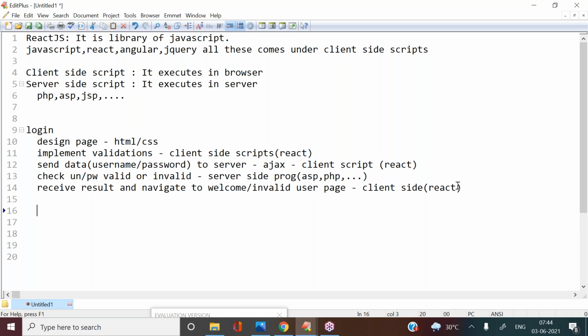Like that, these are the main areas. Means in a single concept, you can see in three different locations we are using client side scripts. Like that, in a website many concepts are there, and in every concept we are taking the support of client side scripts.